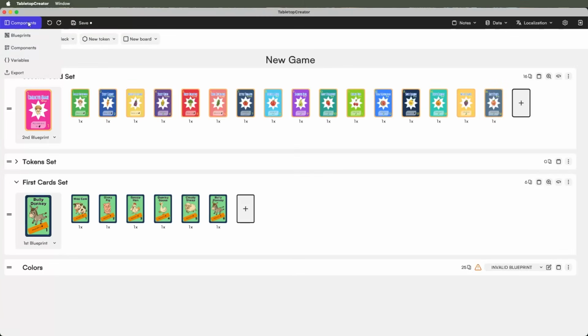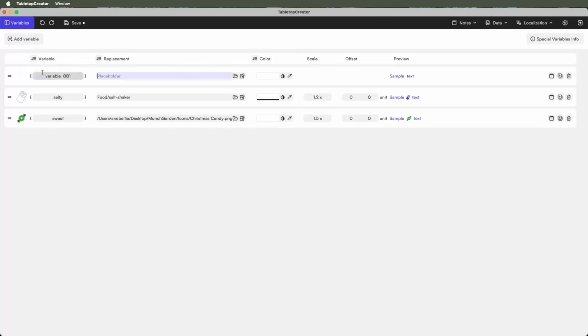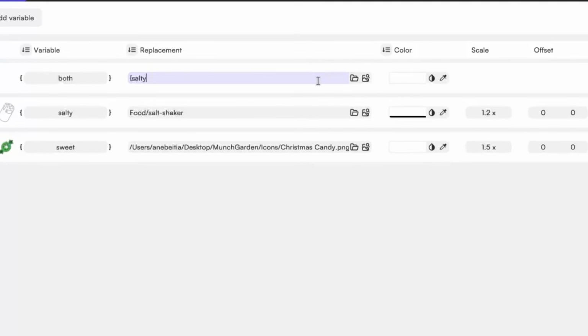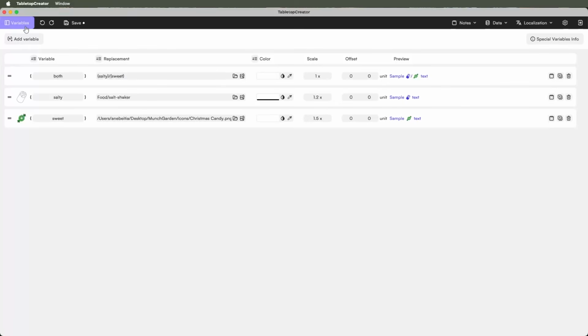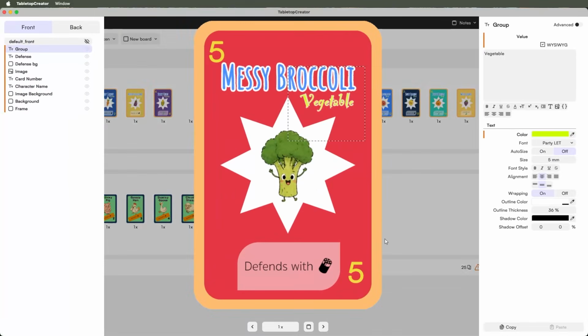Now, in our case, we're using variables like salty and sweet, but some cards can have both. For example, a tomato can be used in both sweet and savory recipes. The same happens with an apple. So in those cases, we can combine variables. That means we can use multiple variables together in the same component, like salty-sweet, and both icons will appear. So now our cards have different variables shown in a more visual way. Not only our fruits, but also our animals that, if you can remember, they were attacking with +2 or +3 salts or sweets.